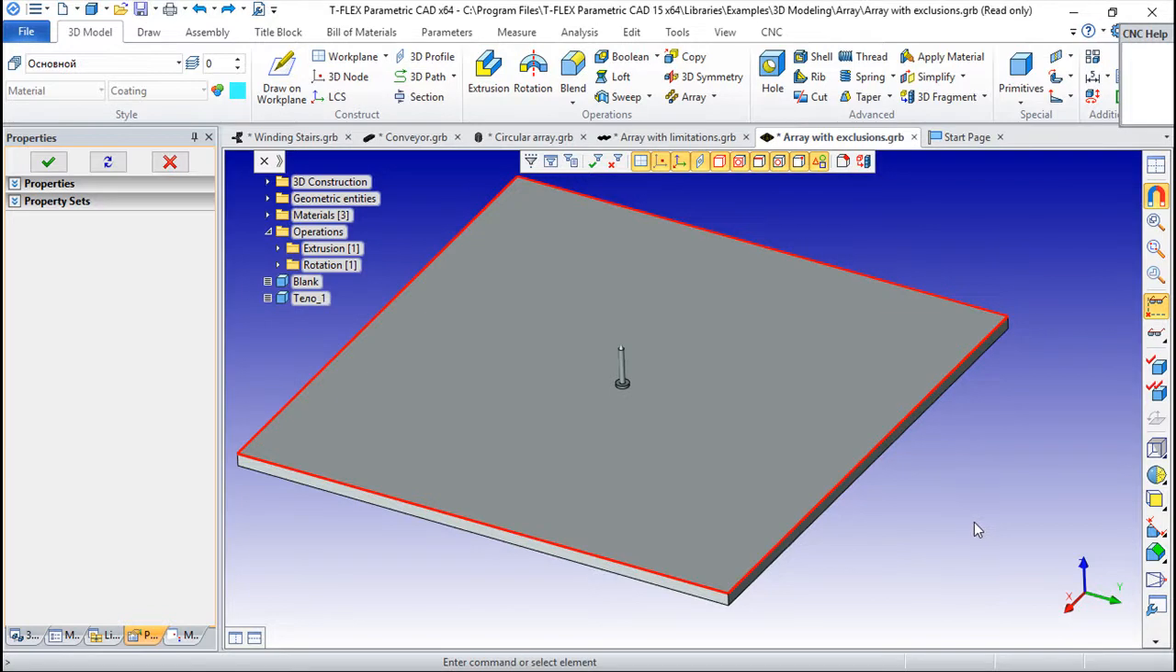Hello, we are here for one more lesson of this T-Flex CAD training course, and the topic for today will be the functionality array. This is one operation that T-Flex has with the purpose to create copies of elements in 3D that you already have in your drawing.